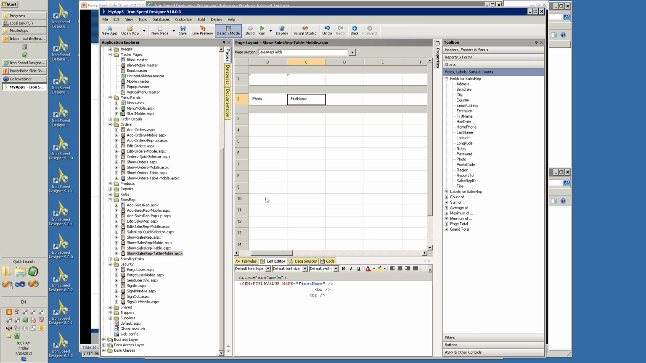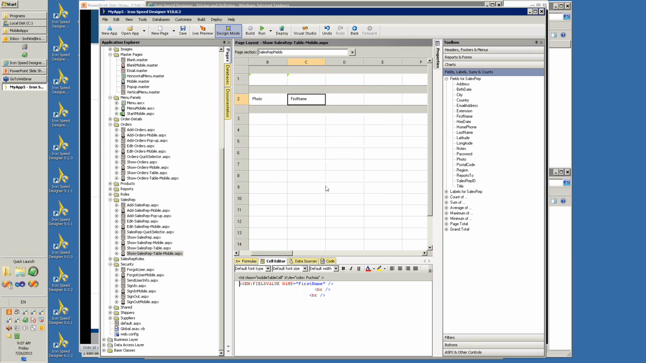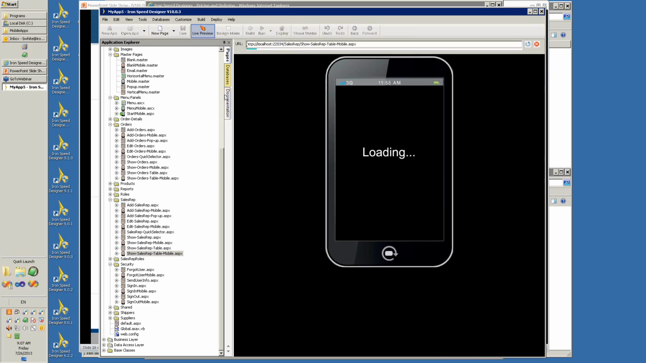Now, if we go to the cell editor and edit the cells, we're going to be able to change the color of that. We can change anything we can add in the HTML here. Let's make this fuchsia. We'll make this whole cell fuchsia. And now if we preview our page, we'll see how we've changed the layout and changed the contents of the cell.